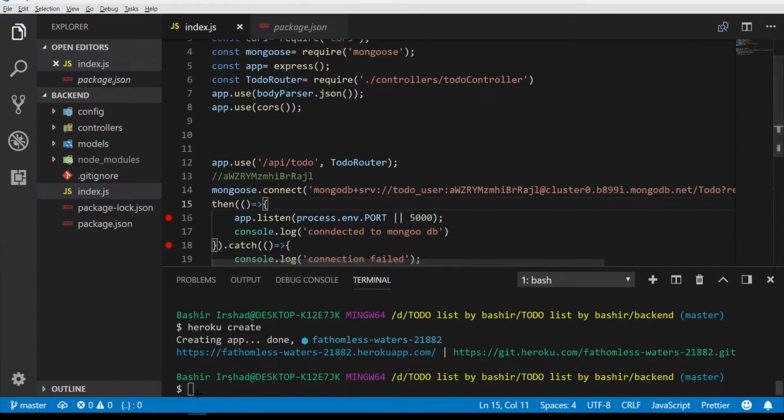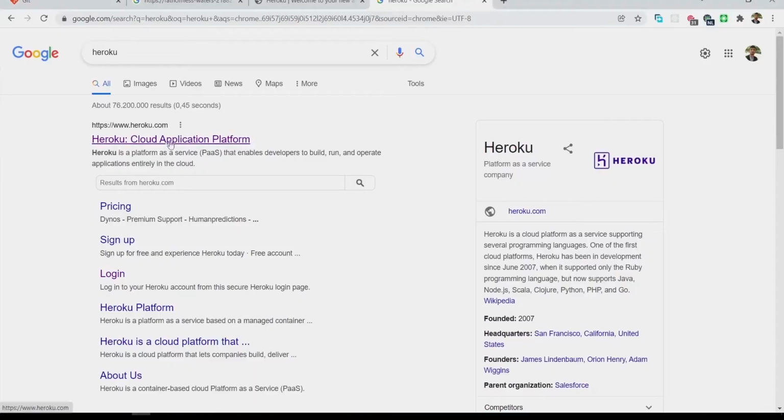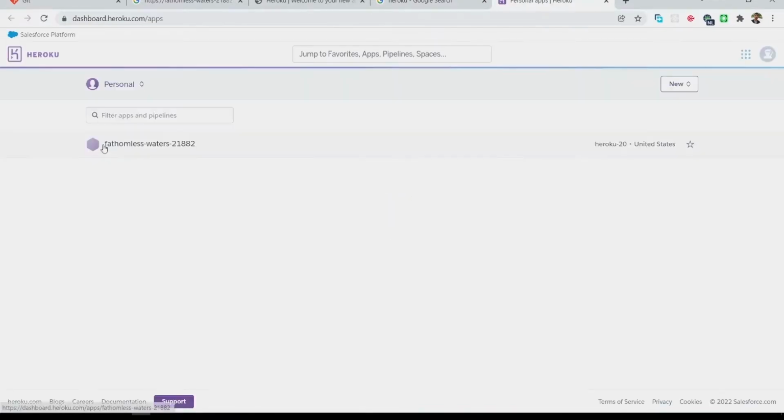Now let's see if we have an app created with Fathomless Waters. Open our Heroku. Here it is. Let's see if we have the app. So we have a project named Fathomless Waters. It is created.